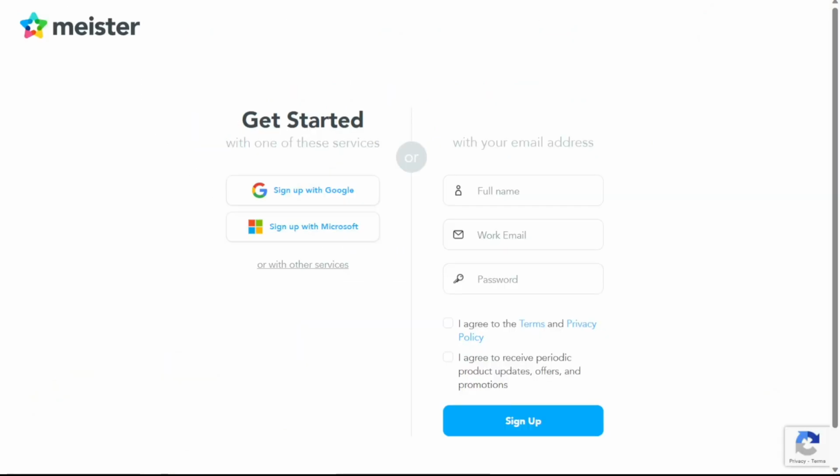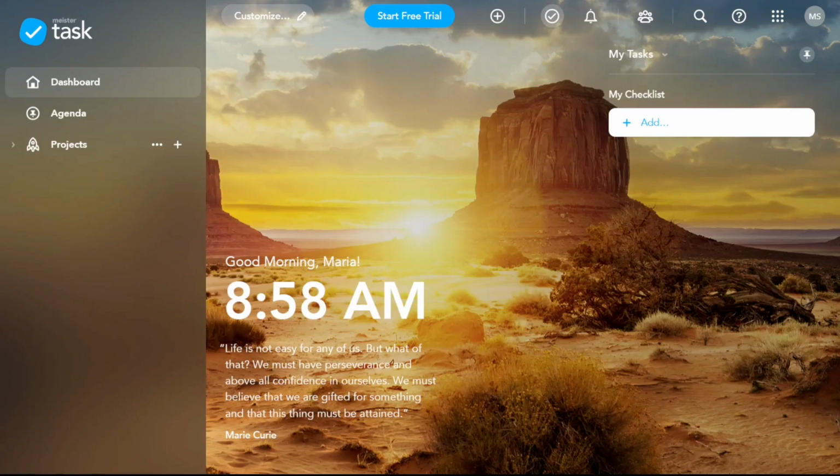After choosing your preferred sign-up method, you'll be prompted to provide the necessary information to create your account. If you opted for the Google sign-up option, you may need to authenticate your Google account. If you chose the email sign-up option, you'll need to provide your email address and create a secure password. Once you've successfully completed the sign-up process, you'll be directed to your Meistertask account dashboard. This is where you can start managing your tasks, projects, and collaborations effectively.